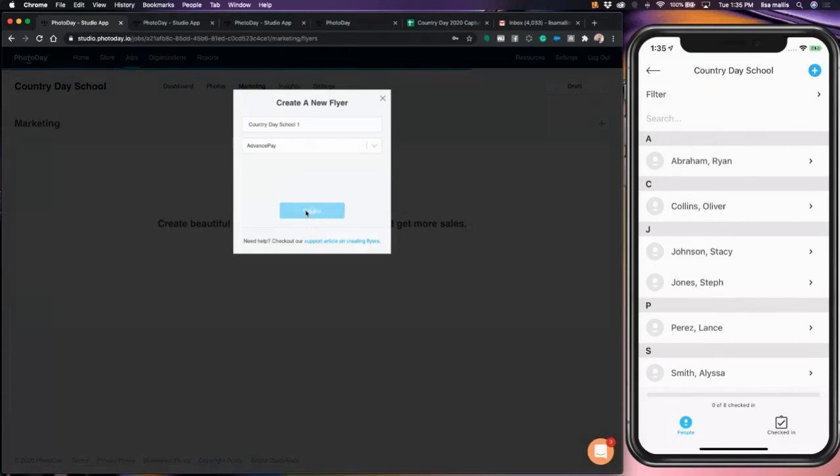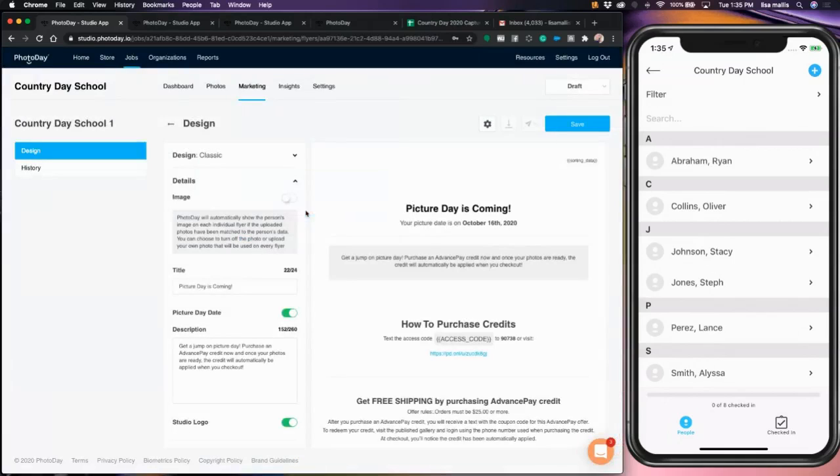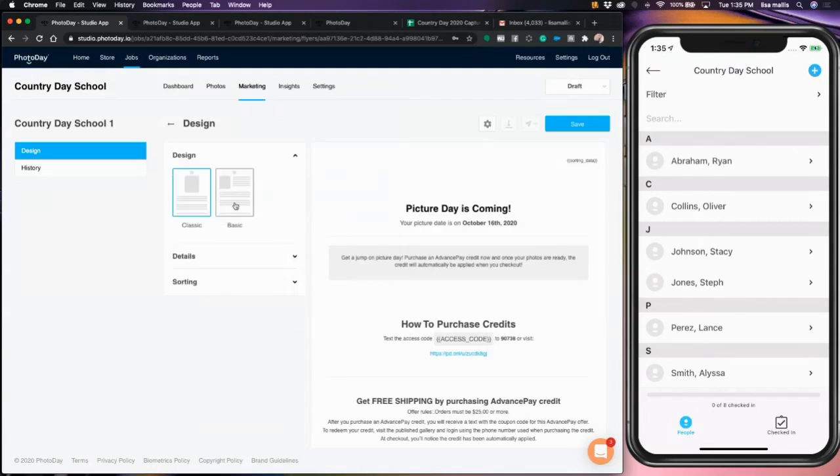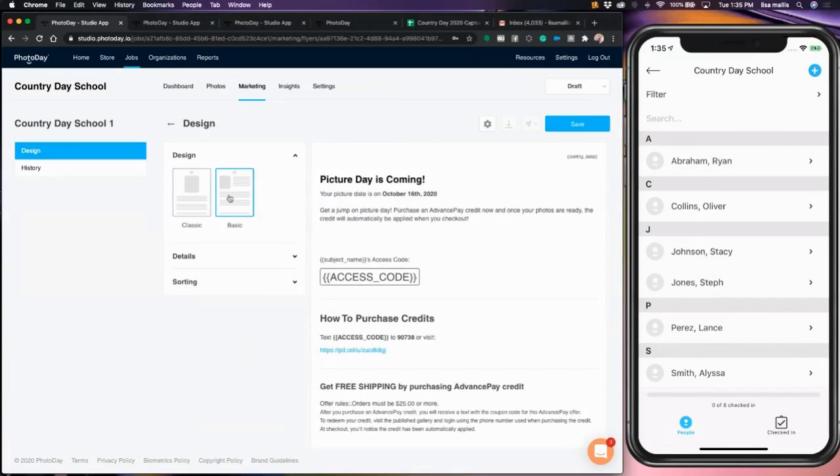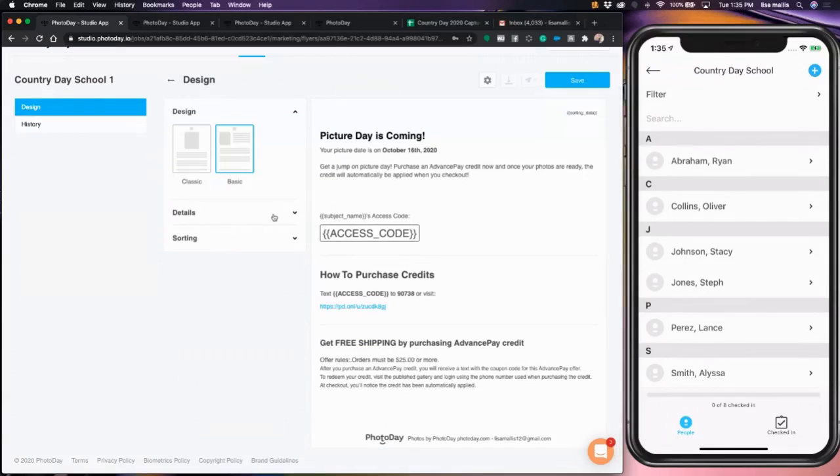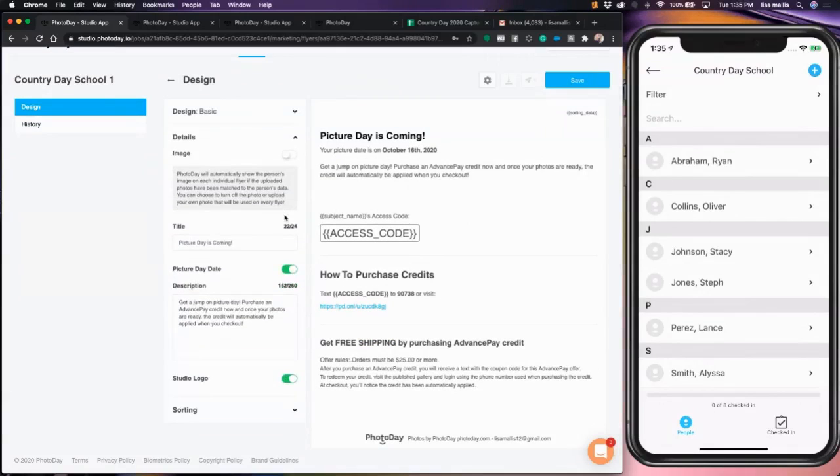And I'm gonna go ahead and create a new flyer because I wanna show you guys how this works. Sorry if it takes a little bit. This is gonna be an advance pay flyer. We have different designs to choose from. I'm gonna go ahead with this basic design over here. Since it is an advance pay flyer, there's not really an image to put on it.